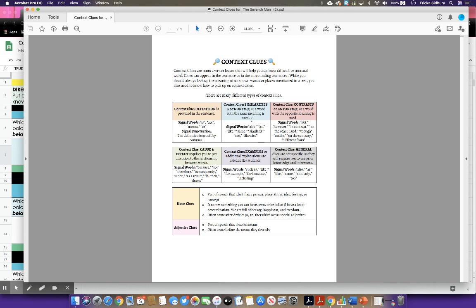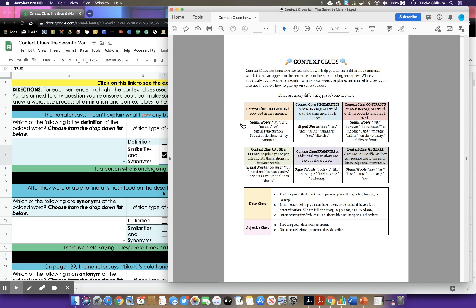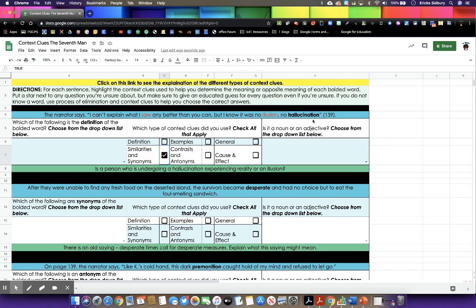examples. So I know I had this one right here. I can't explain what I saw. So I think this one would be cause and effect. I know by seeing something, that means that it was a hallucination, has something to do with seeing or looking at something. Okay, so that would click cause and effect. So I would click those two. Those two are the ways that I figured out what the word hallucination meant. And I forgot to choose my word for the drop down menu.